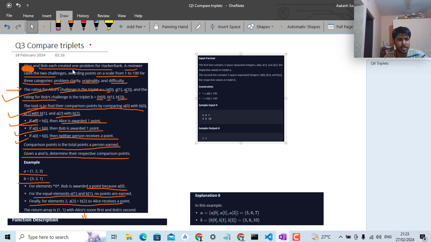Alice and Bob each created one problem for HackerRank. A reviewer rates the two challenges, awarding points on a scale from 1 to 100 for three categories: clarity, originality, and difficulty. The rating for Alice's challenge is the triplet A[0], A[1], A[2]. The rating for Bob's challenge is the triplet B equal to B[0], B[1], B[2].